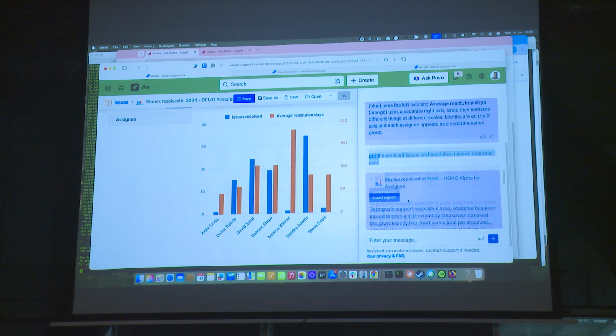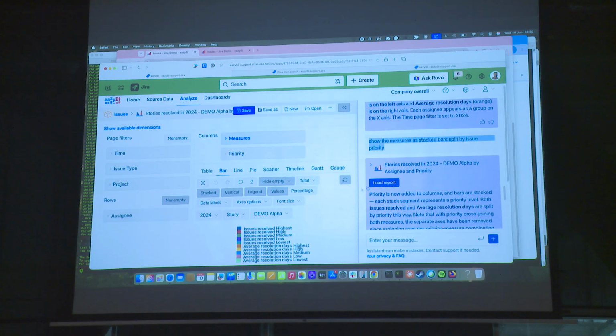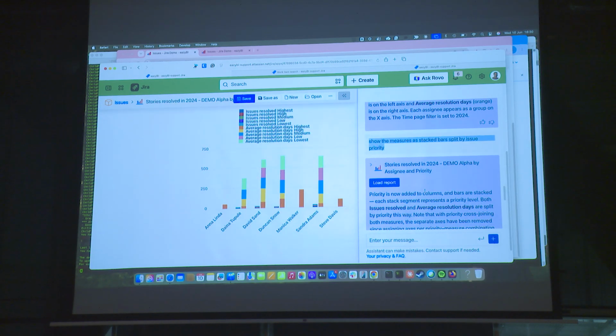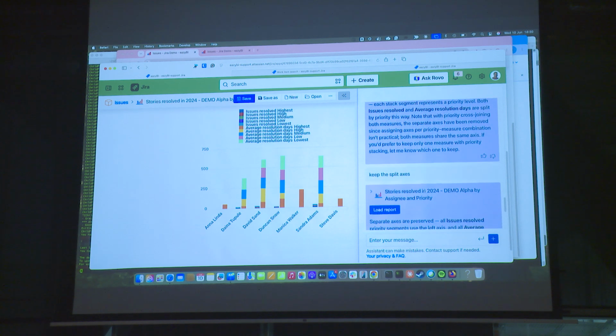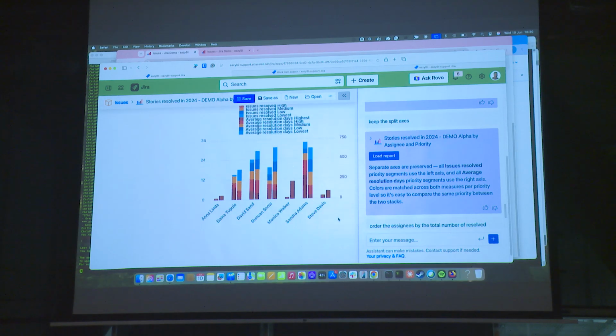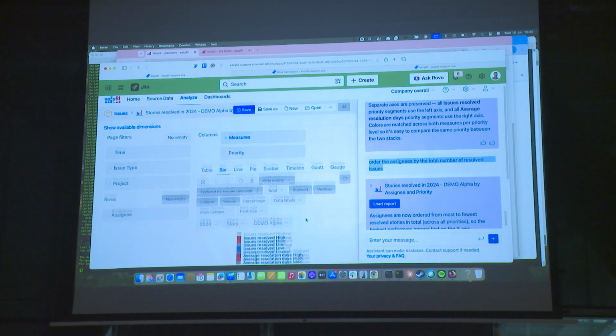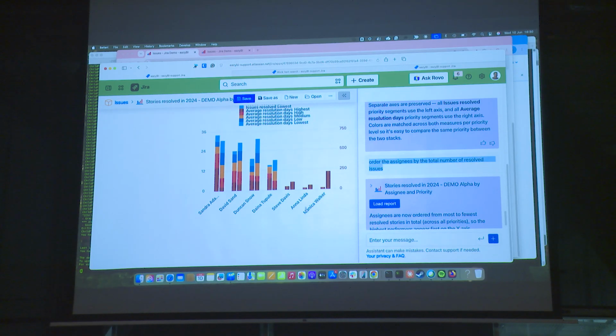Yes, but then I maybe decide that measures should be stacked by issue priorities, which is also important to know, which priorities are resolved by each user. And I load it here. Of course, in this step, my agent lost the separate axis problem. I asked him again, and he did it again. And then for my leaderboard, I asked to order assignees by the total number of resolved issues, and here I have my leaderboard here.